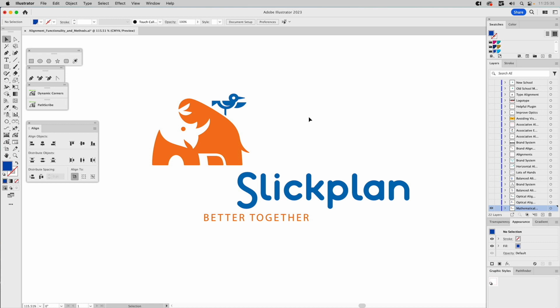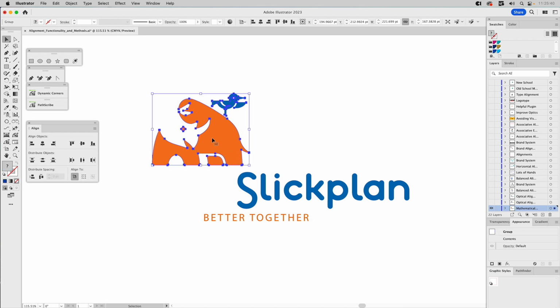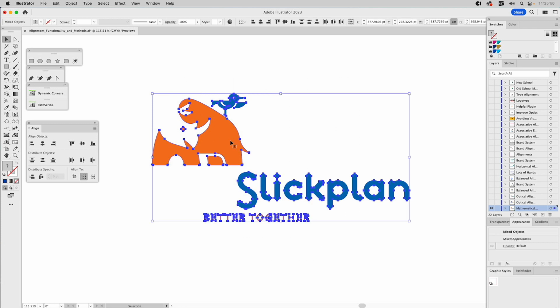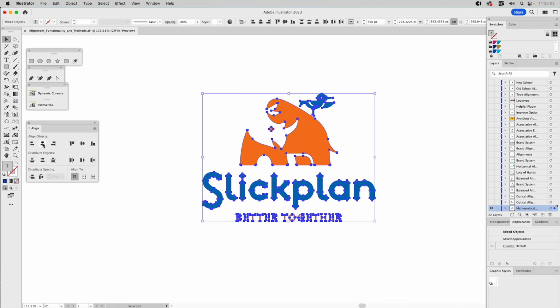So if we take a look at this design, we can select the brand mark here, this symbiotic relationship between a rhino and a bird. I thought that went really well with Better Together. Ultimately, the client never went with this direction, but we're going to select the mark, the logo type, and the byline, and we're going to make sure that we have our document clicked on in terms of what we want it to align to, and now we can center align all of these elements.